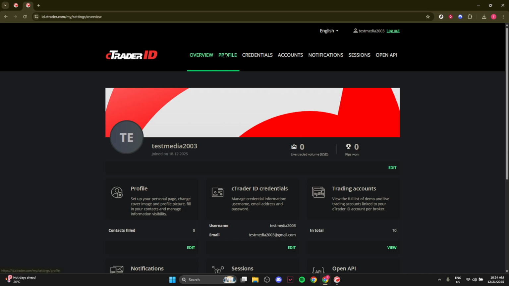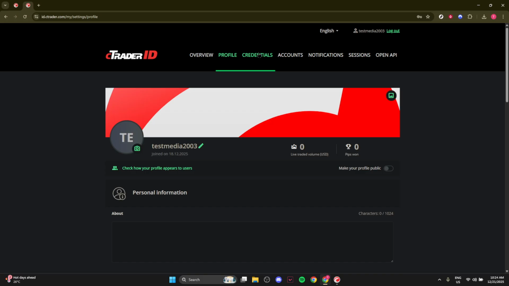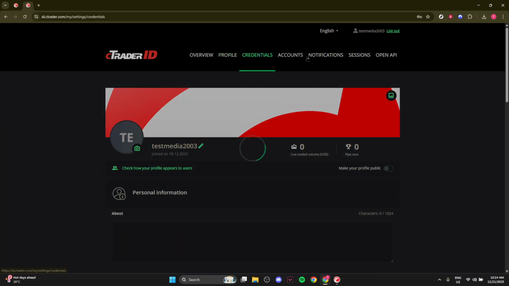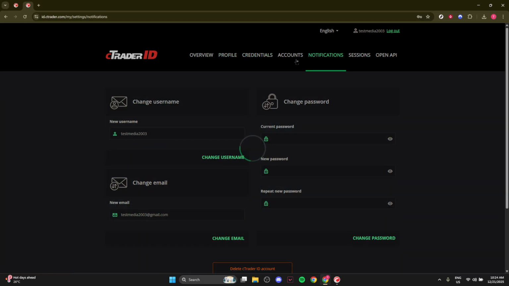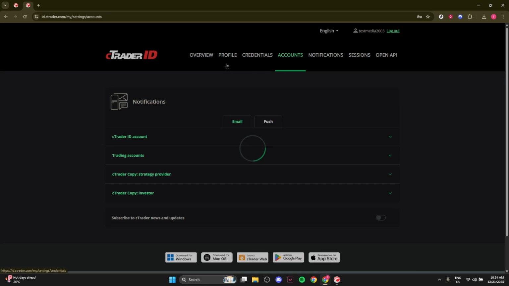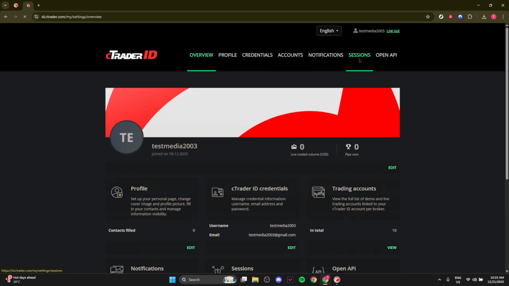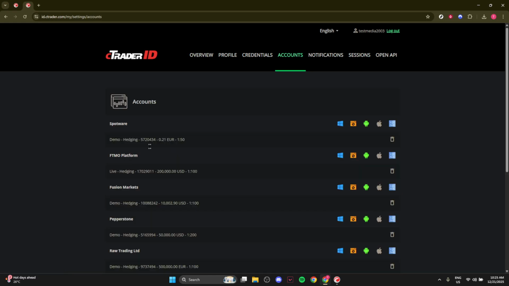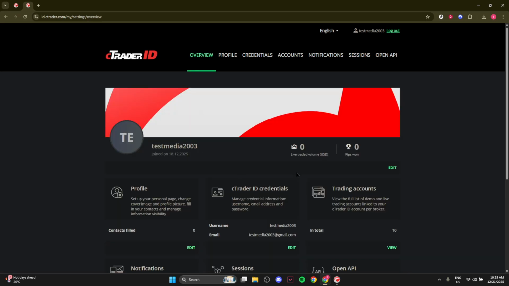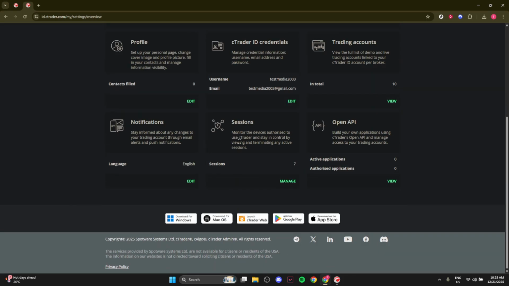Now verify your email. Open your inbox and look for the verification message from cTrader. If you don't see it within a minute, refresh the page, check your spam or promotions folders, and search your inbox by the sender's name. If it still hasn't arrived, use the resend link on the registration page and confirm your email address was entered correctly. When the message arrives, click the verification link. Note that these links can expire, so act promptly.